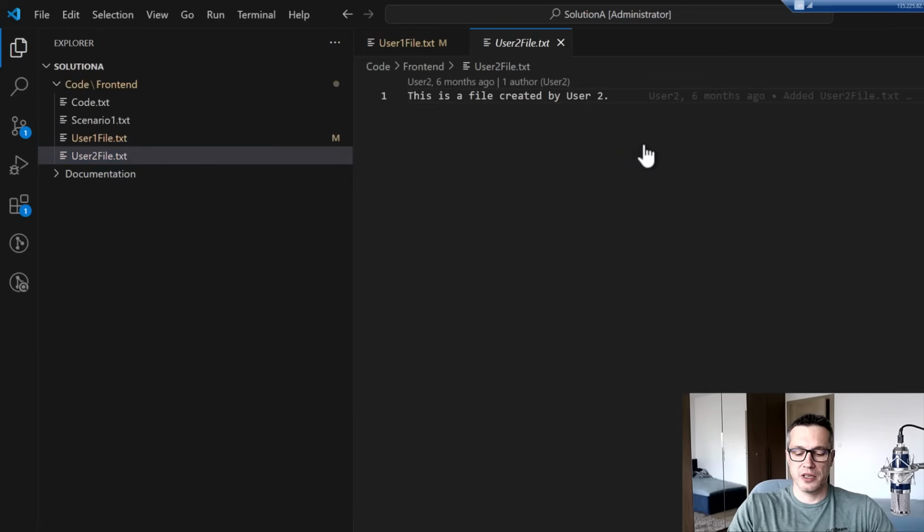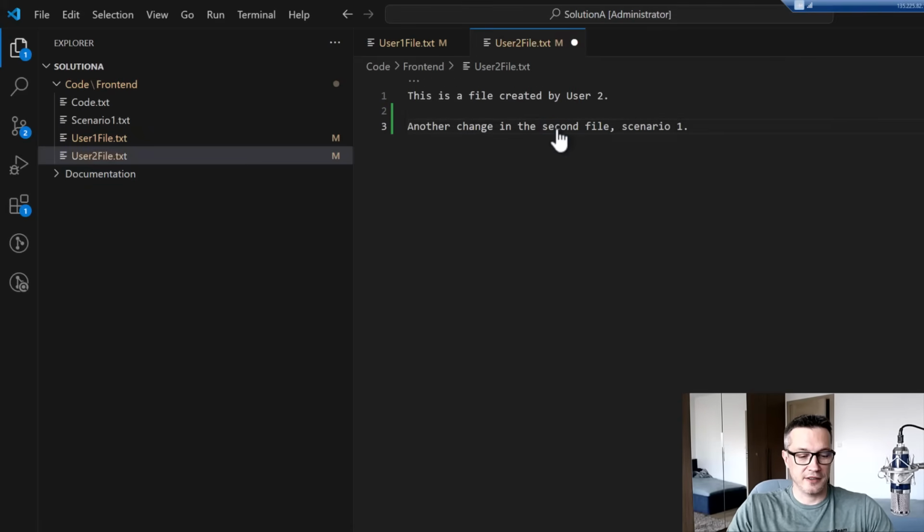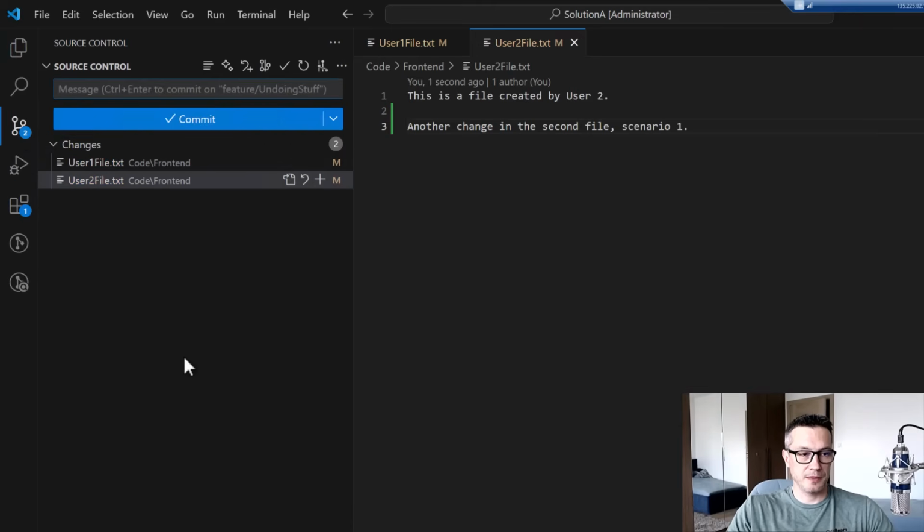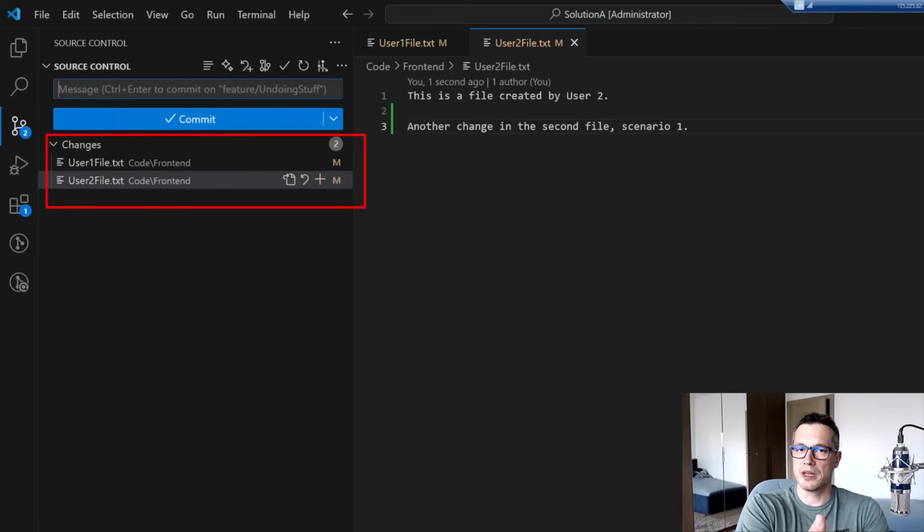And let's do a similar change in the other file. Another change in the second file. All right. So right now, those two files have been modified. They are not yet committed to the repo. And if we go to source control tab, you can see that yes, Git detected that those two files have been changed. And it asks us if we would like to commit them.